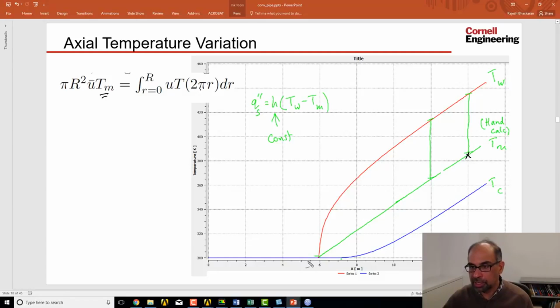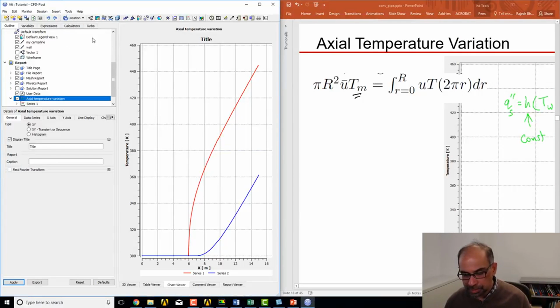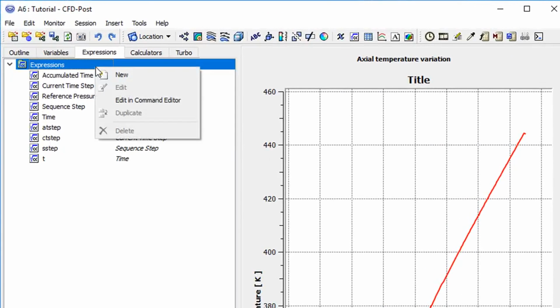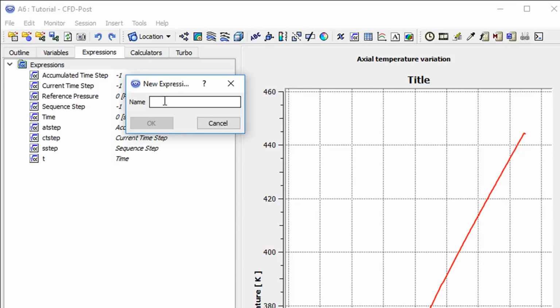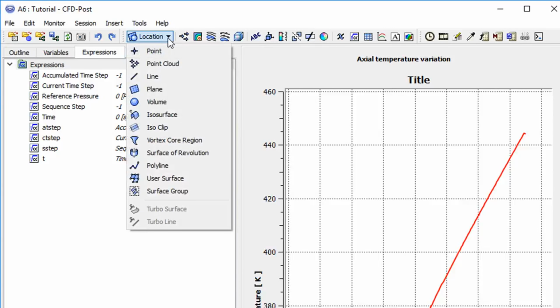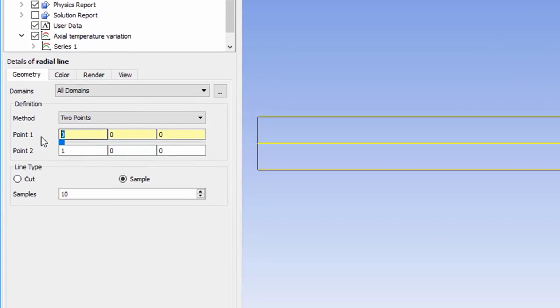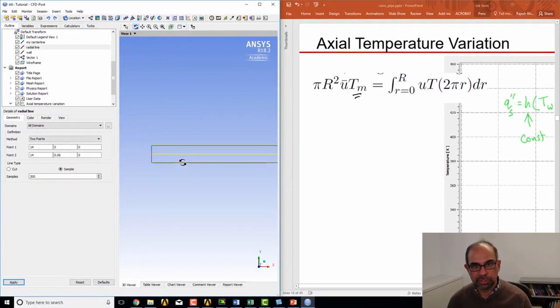So let's implement that integral in CFD Post, which is one of the neat features in CFD Post. Let me get CFD Post here. I will go into the expressions tab, right click anywhere and say new expression, and I will call it TM EXP for expression. I need to do this integral at some radial location, so I needed to create a radial line. I'll go to location, line, and I'll say radial line at 14.0 and 14.06, and I'll say 200 samples along that line and apply.